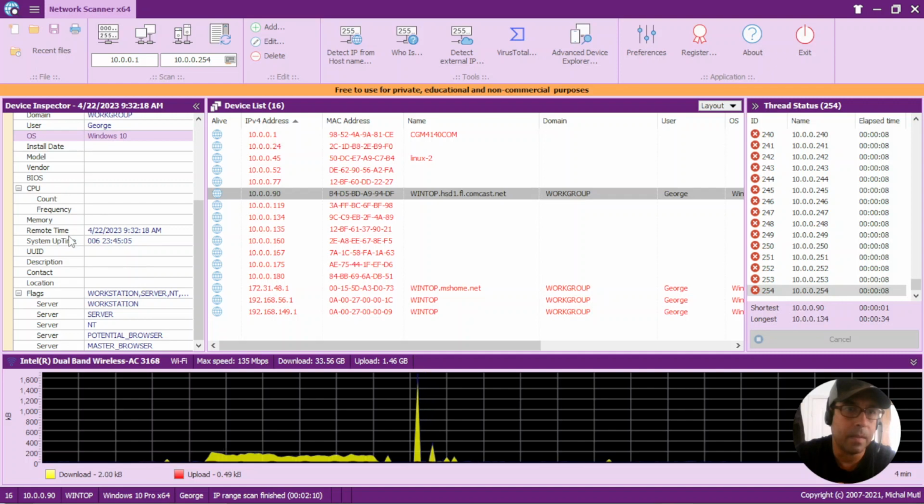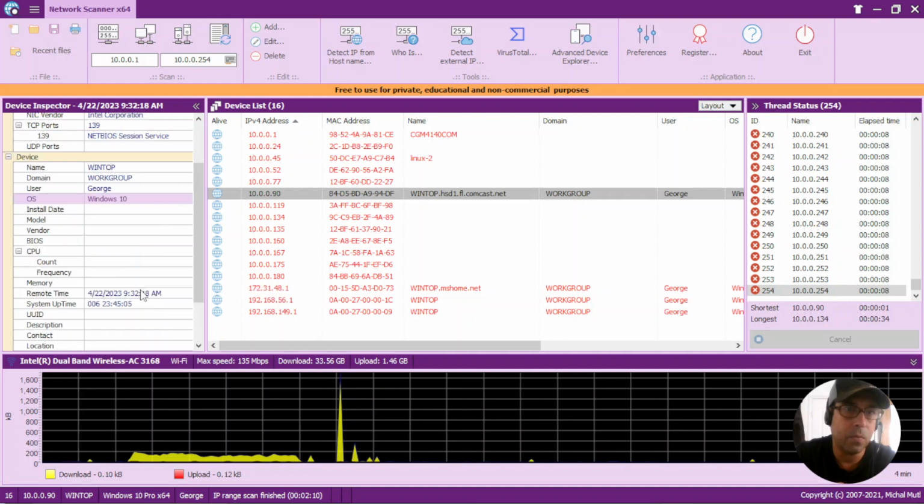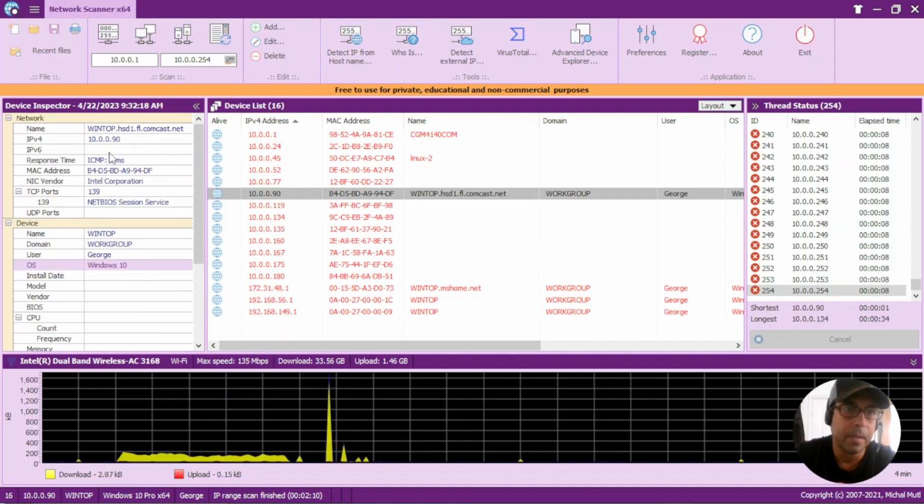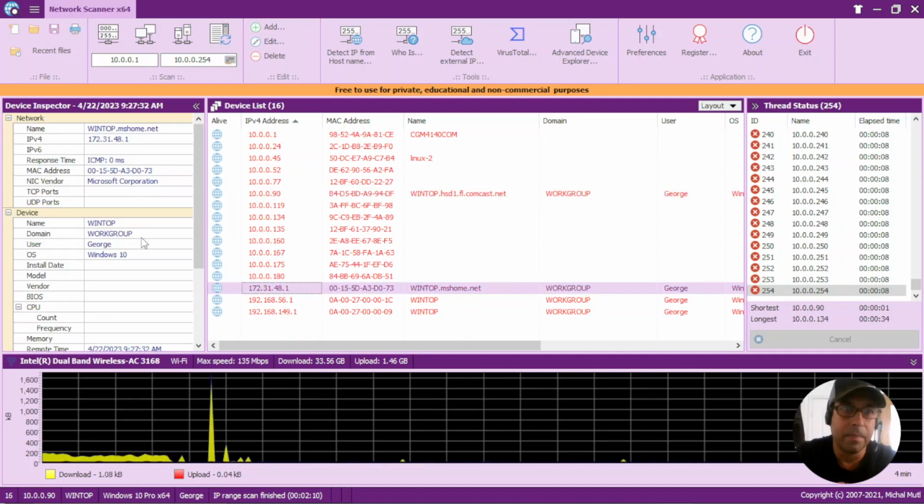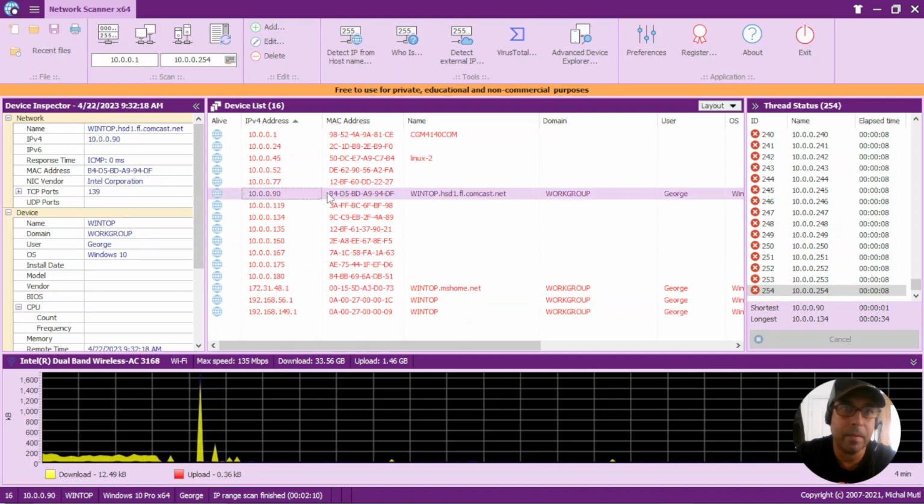It even pulled out how long the computer has been running, and flags. It says workstation, server NT, potential browser master. All that about browser master, I believe has to do with NetBIOS. NetBIOS is constantly browsing the network for information. This here, it's my computer. Obviously, if you run this application from your local computer, it's going to detect a lot more information than from other computers in the network.